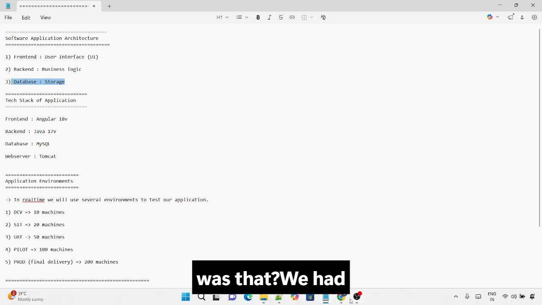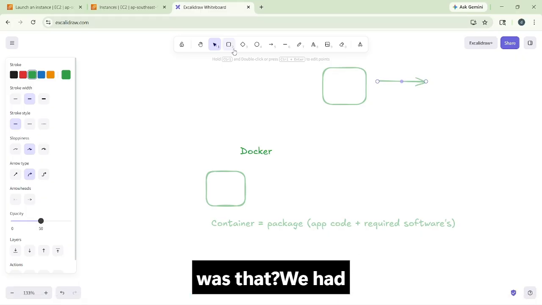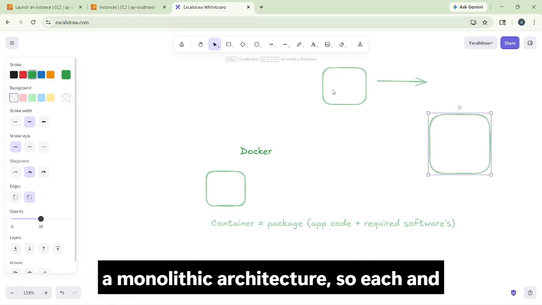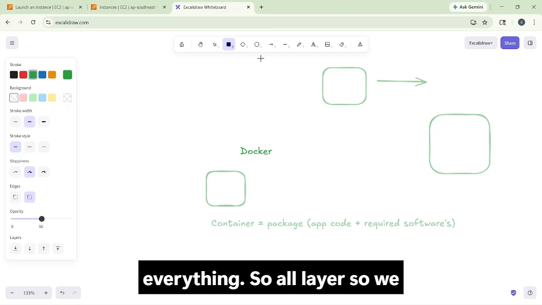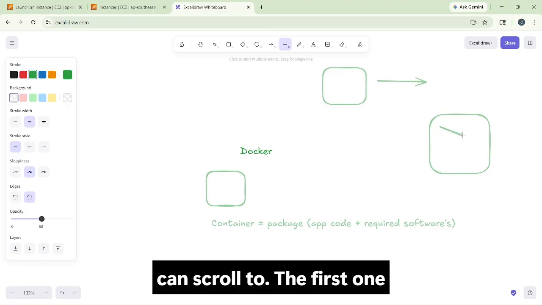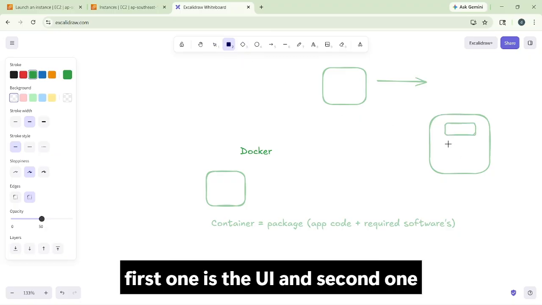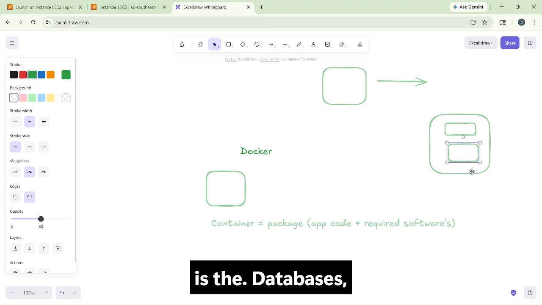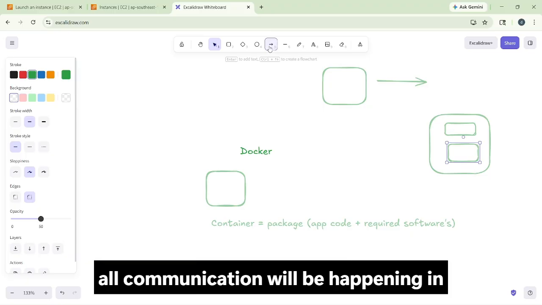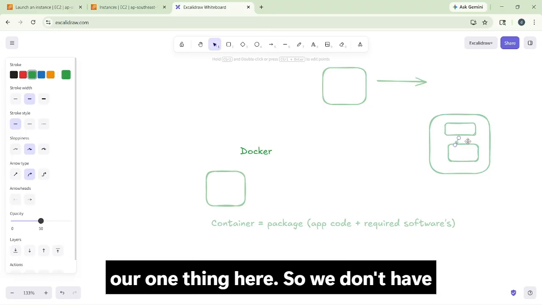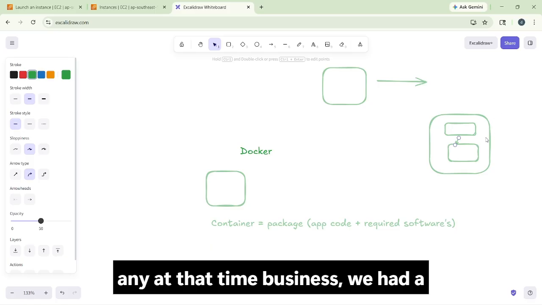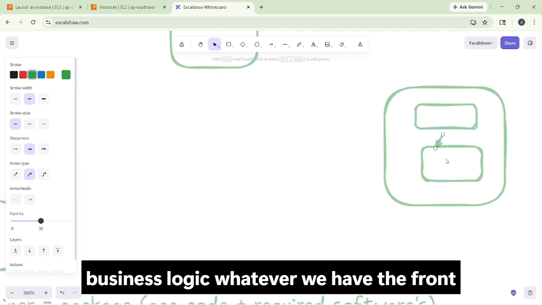Earlier, what was that? We had a monolithic architecture. So each and every layer, the first one is the UI and the second one is the databases, and all communication will be happening in one place here. At that time we had the business logic.